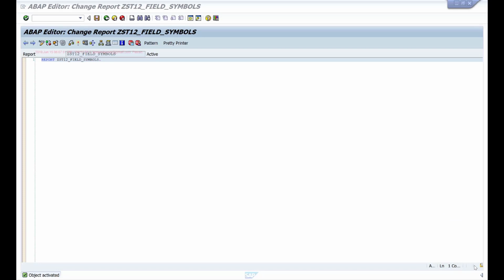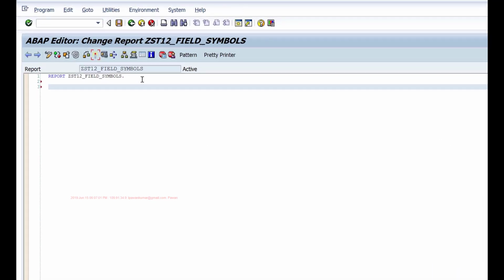In this session, I'll talk about how you can define these field symbols and how you can use the field symbols in your program. And I'll also show you one example where I'll make some part of my program dynamic using these field symbols. So field symbols are defined using the keyword FIELD-SYMBOLS.